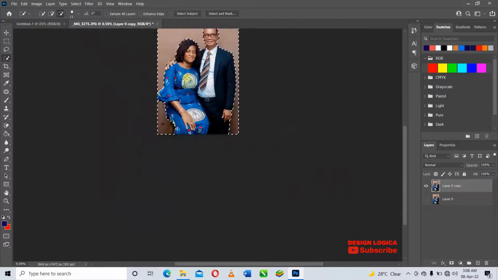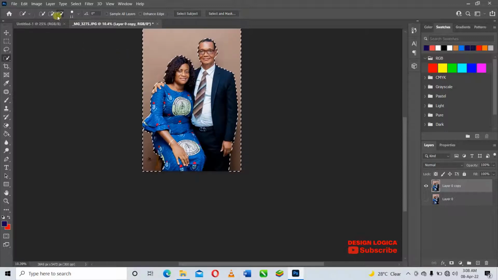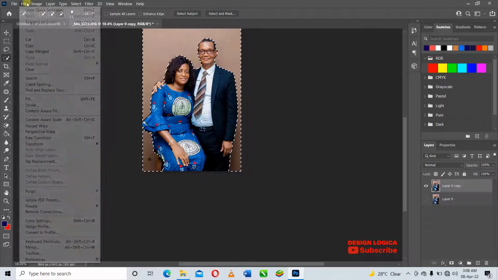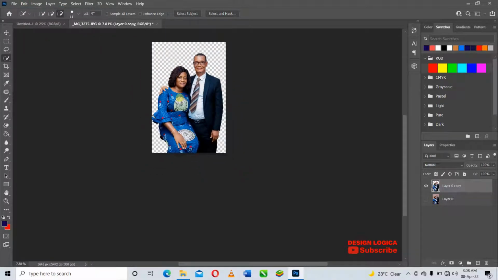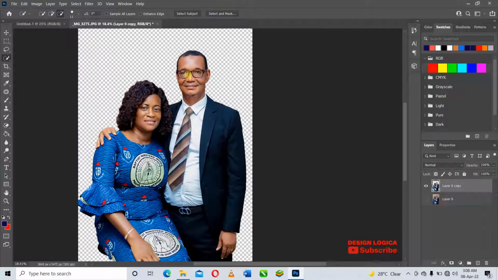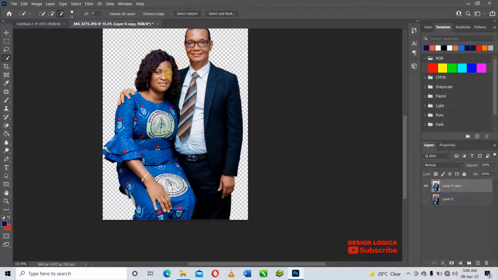You need to take the background off as soon as possible. You can use this selection tool, and after it has selected the background, you go to edit and then you cut the background off. Wow, so this is it. You've been able to get what we wanted for our flyer.